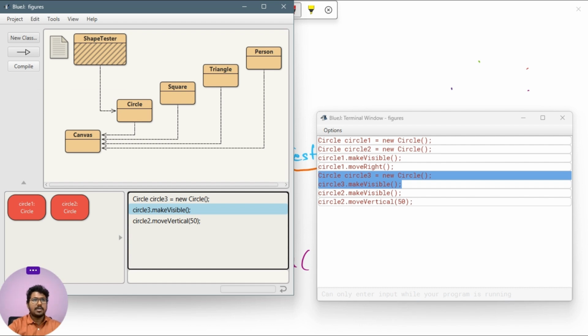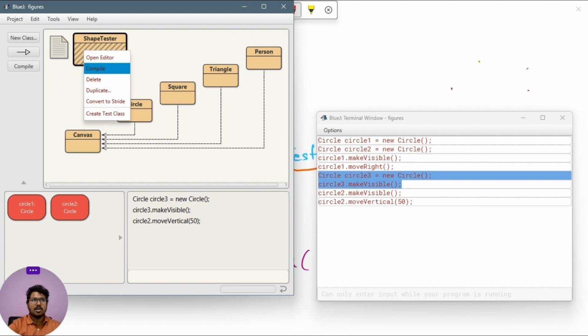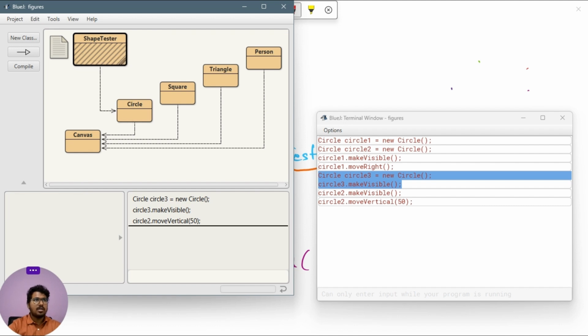And I'm compiling it. When I click on this compile button, it compiles the whole project. If you want to compile only one particular class, you can right click on the class and there is an option available to compile. That will compile only that class.